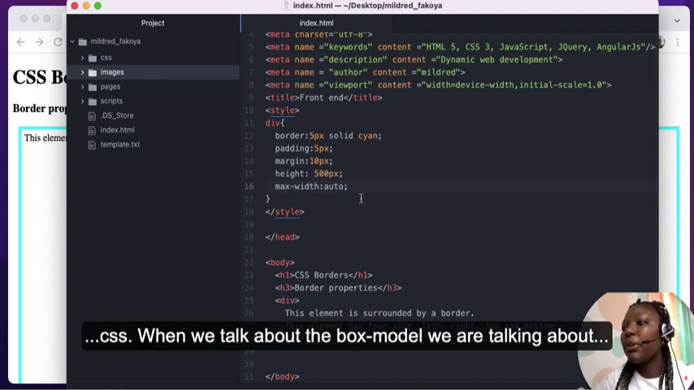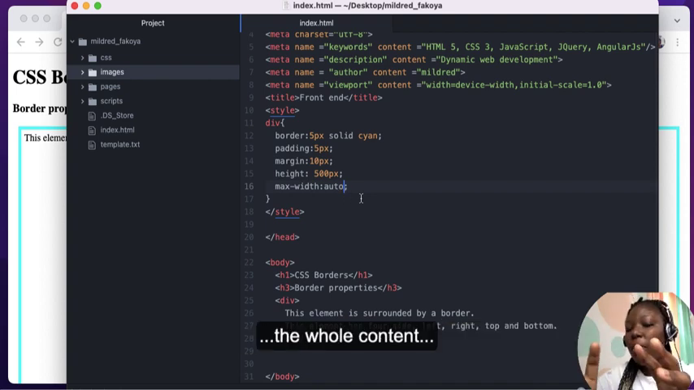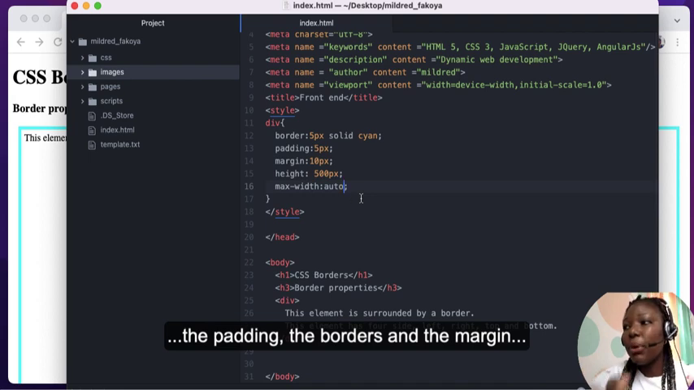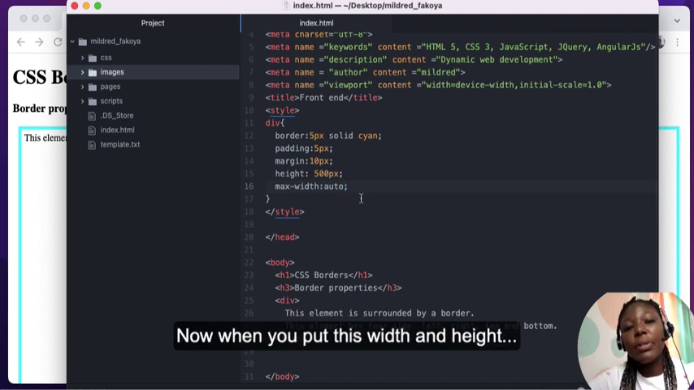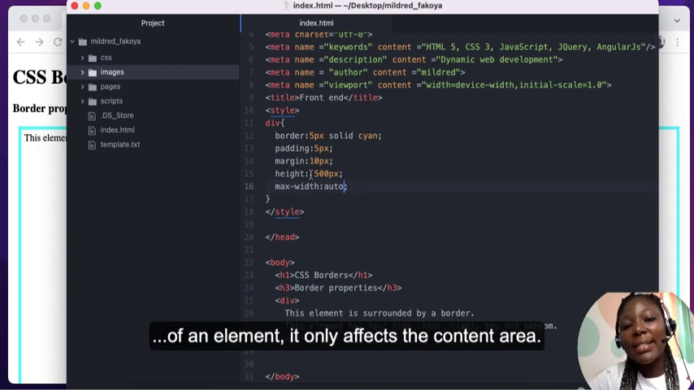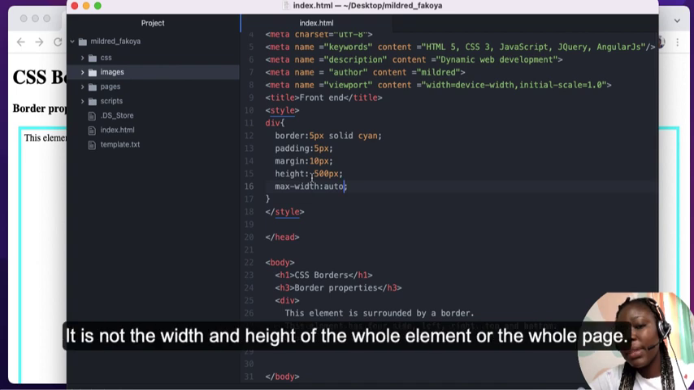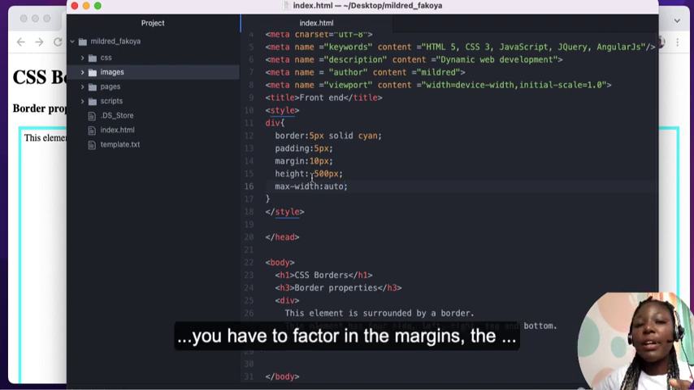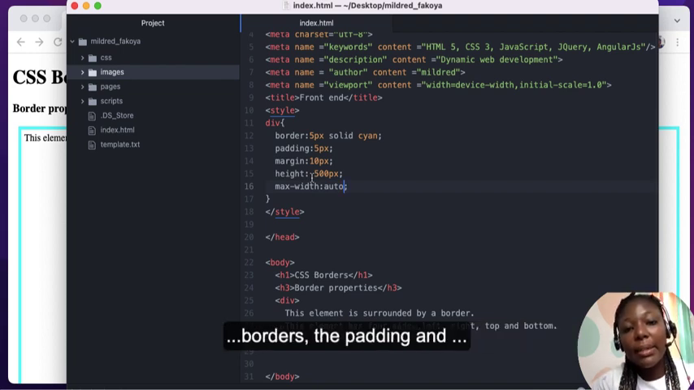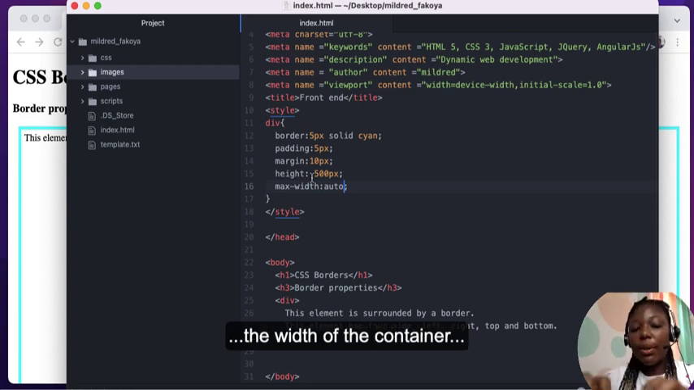Now when we talk about the box model, we're talking about the whole content, the padding, the borders, and the margin all together. That is called the box model. When you put this width and height on an element, it only affects the content area. It's not the width and height of the whole element or the whole page. When you want to calculate the total size of an element, you have to factor in the margins, the borders, the padding, and the width of the container.